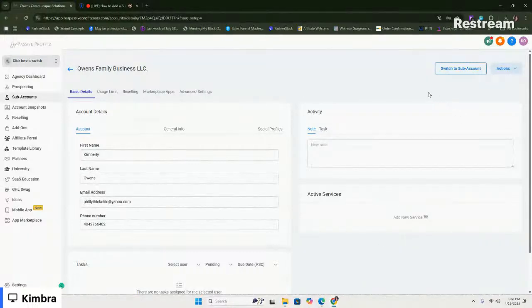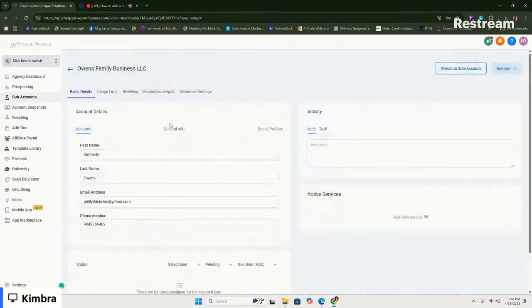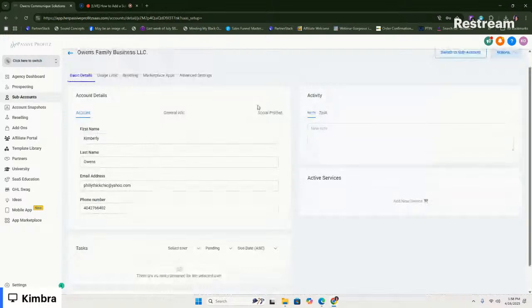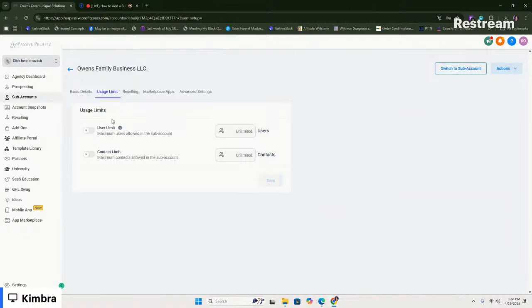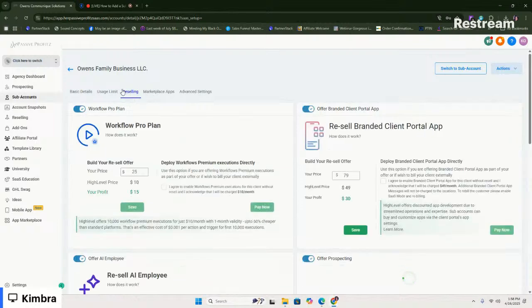All right, so now it has created a sub account for Owen's family business. Okay, and so basically, you want to make sure that all your details are correct. It also gives a usage limit for each sub account. And keep in mind that the sub accounts are governed by the agency account. Okay, the agency account being Owens Communique Solutions.